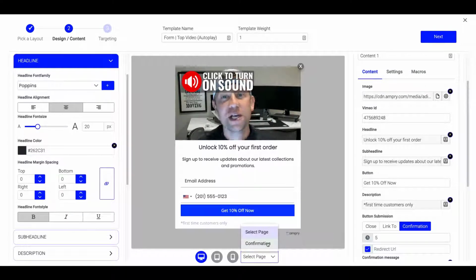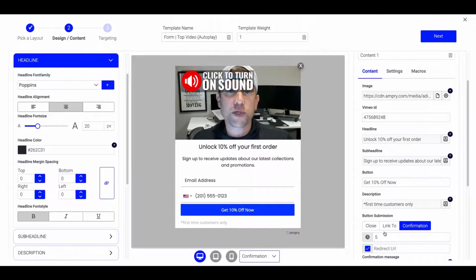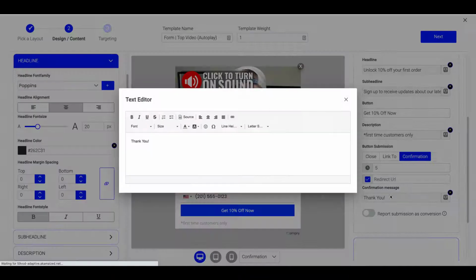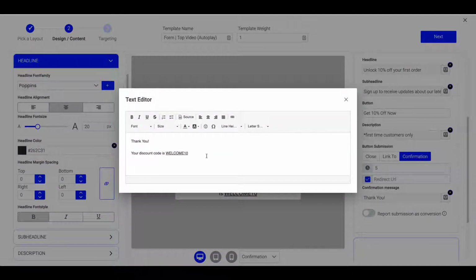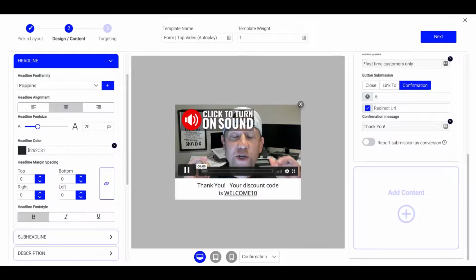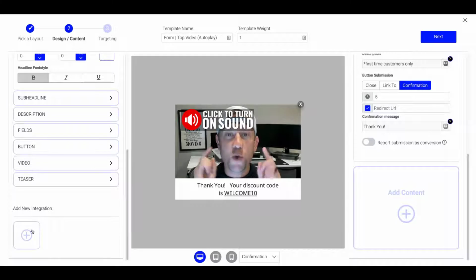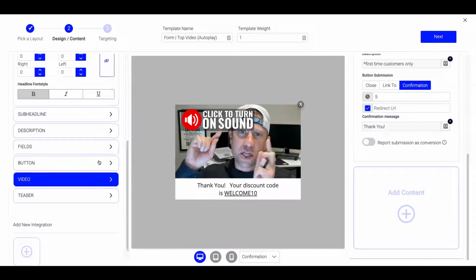And then we'll also want to make our confirmation page. So we'll come here, change the confirmation to thank you, and then your discount code is, and then we'll do welcome 10, and that'll show to the customer right here once they do sign up. And then you can also go edit all the text here, make it fit how you want. And then you'll also want to make sure that your integration is added here. There's another tutorial on that, but you'll want to make sure that is added so any emails or phone numbers that are being collected are being sent to where they need to be.